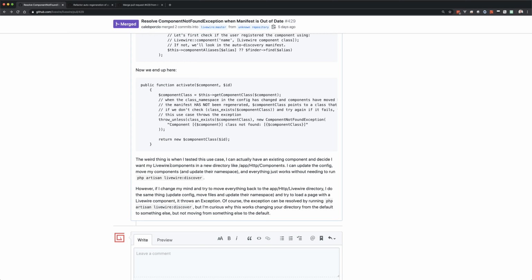Because the options to code it automatically would be to do something like check the namespace in the manifest file against the namespace in your config file and do that check every time a component's loaded. And it's such an edge case, it doesn't make sense. And I definitely agree with Caleb on that.